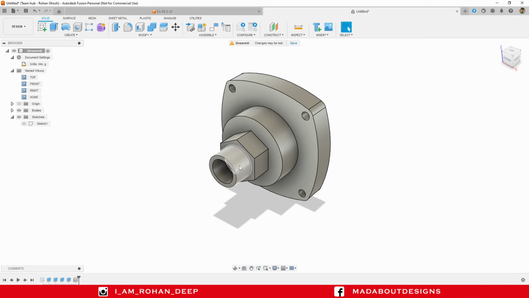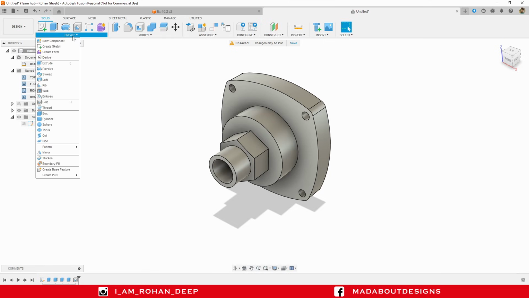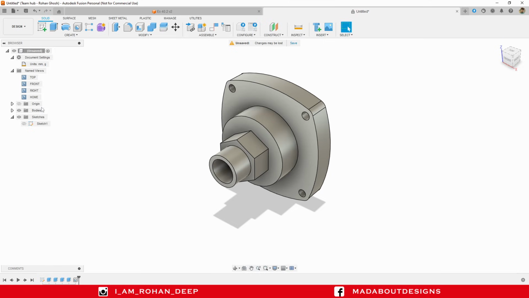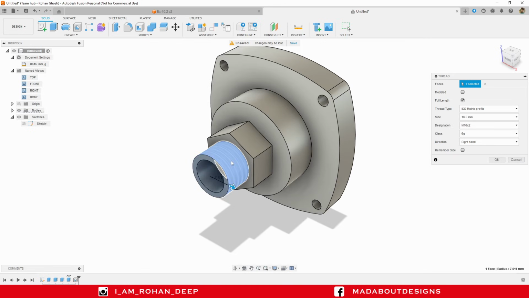Now I am going to create a thread on this cylindrical surface. Under Create, click on Thread. Select this surface. Change the pitch to 1.25 mm and check this modeled option. Direction right-handed. Click OK.